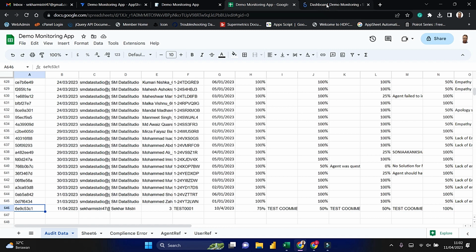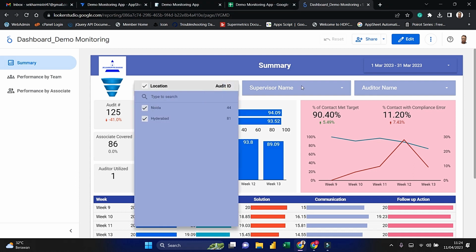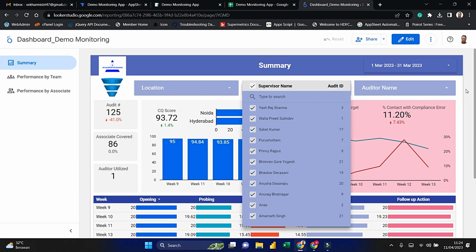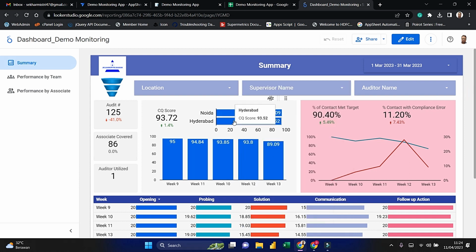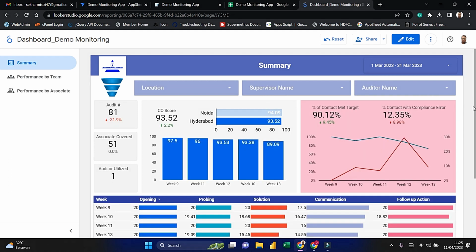Now, if we go to our dashboard, here we go. So this is what our real-time dashboard looks like. We have some custom filters that we can use to slice the report as per our need. Also, if you see these graphs, these are also interactive, so I can click on any particular bar, which will also filter this report accordingly.